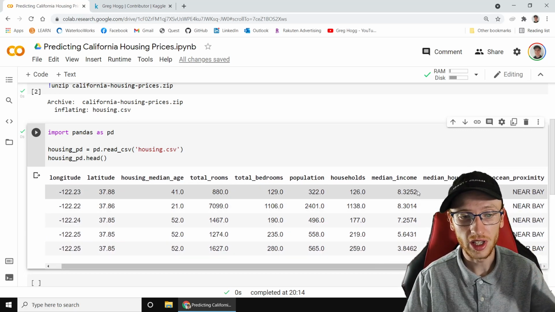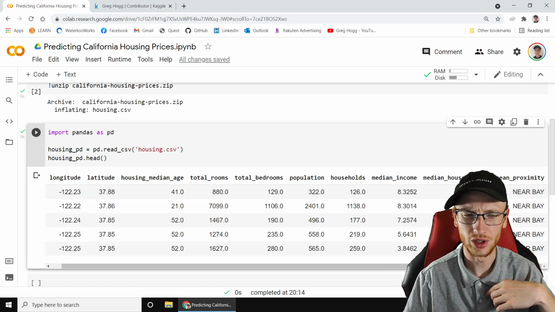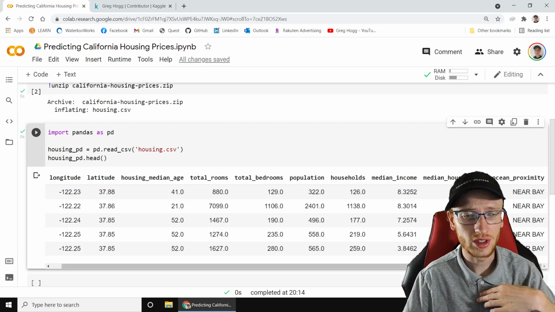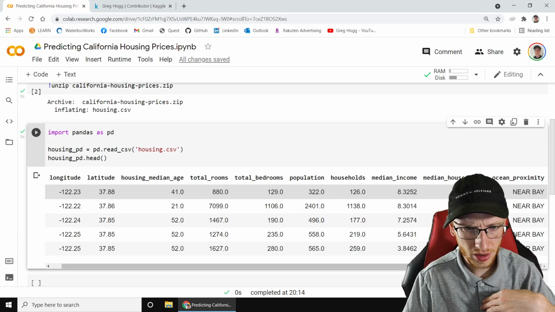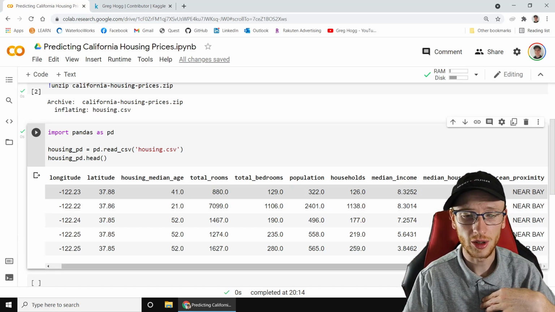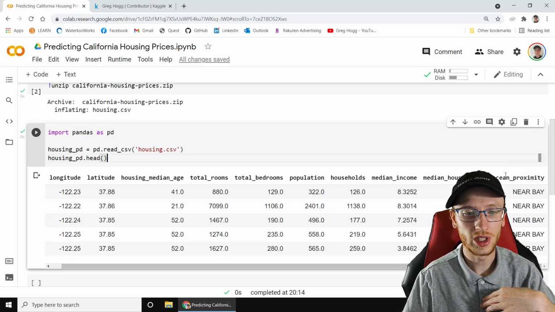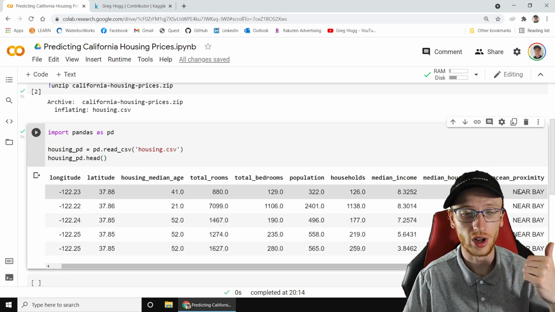The median income is 8, which I actually don't know what unit that is. Median housing value is 4 million. Is it 4 million? Or no, $452,600. That makes sense. And ocean proximity is the only non-numerical column, which shows only near bay here.